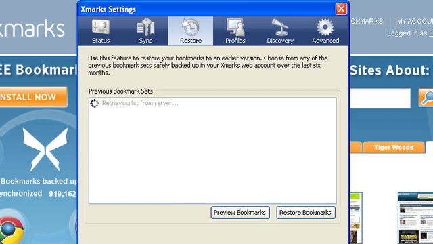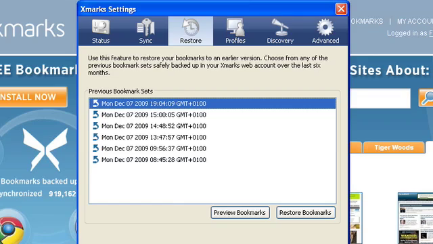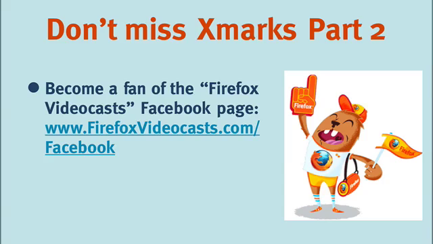Under the Restore tab, you can restore your bookmarks to an earlier version. Use this feature to undo mistakes when managing your bookmarks, or to recover deleted bookmarks that you later realize you need.